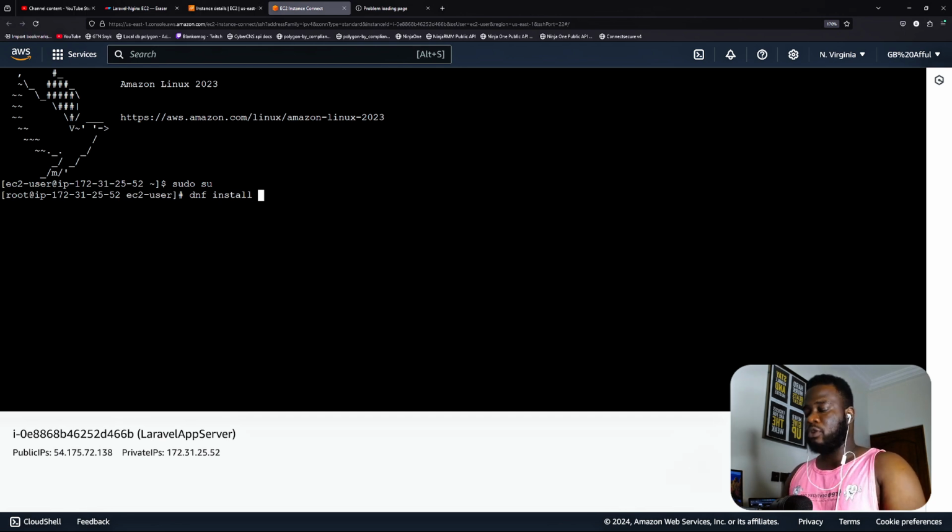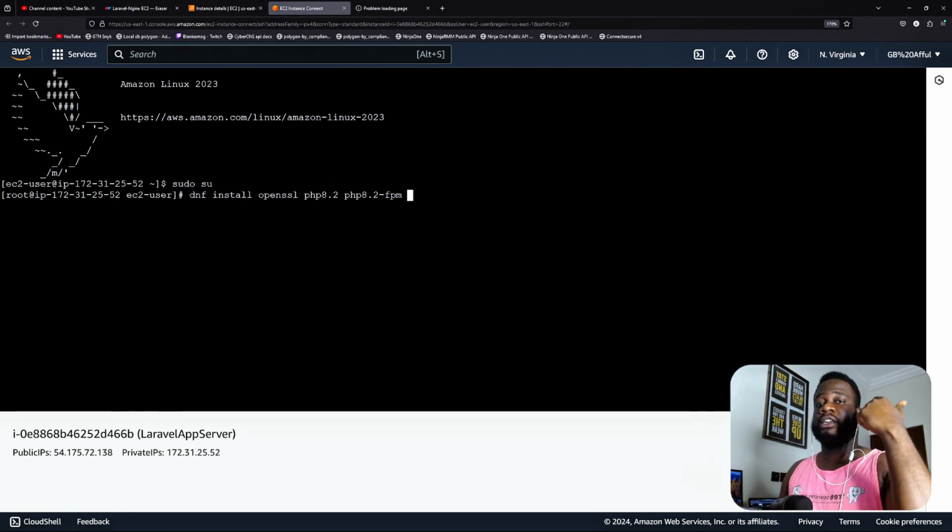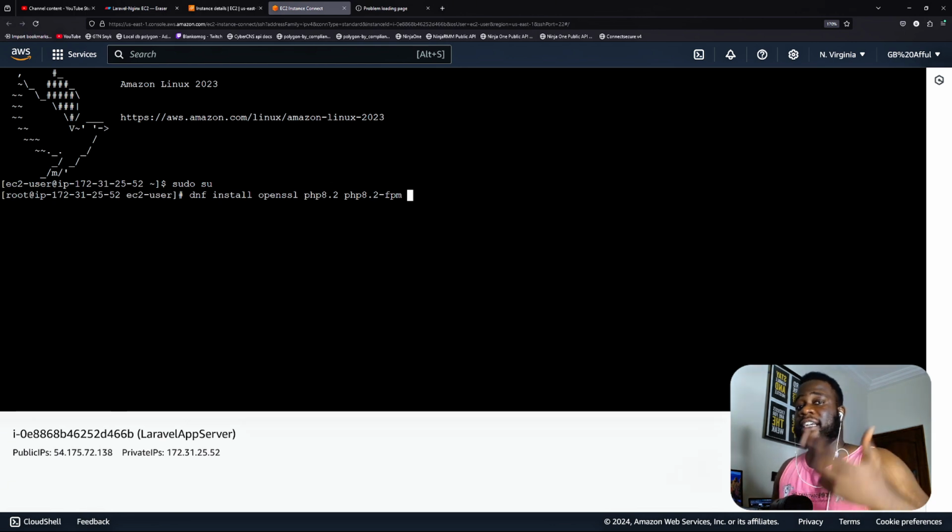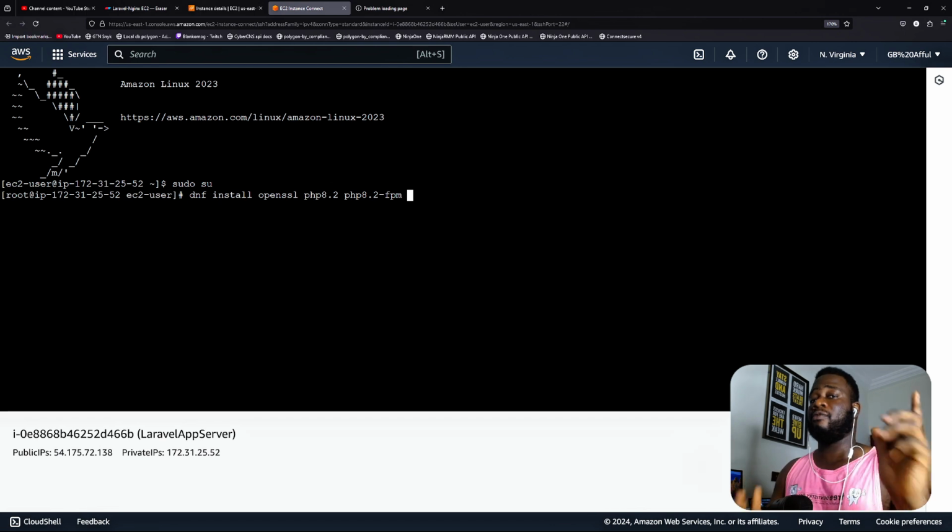Okay, so we are going to install OpenSSL, and then we are going to install PHP 8.2, PHP 8.2 FPM. This is the FastCGI Process Manager. PHP-FPM is very important, especially when using Nginx. If your server is Apache, you may not need it, but with Nginx, that is what Nginx uses to pass requests to the PHP service itself. So PHP-FPM is like a request handler. I will explain more of that very soon.